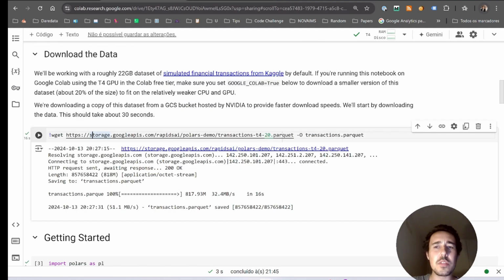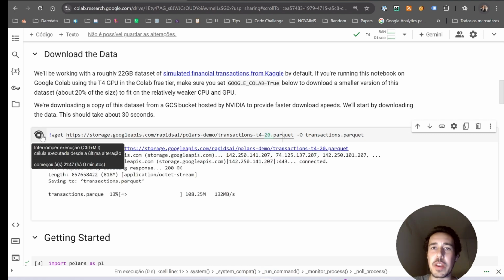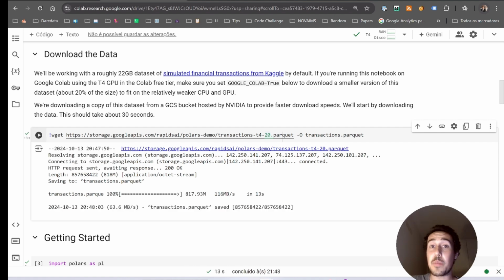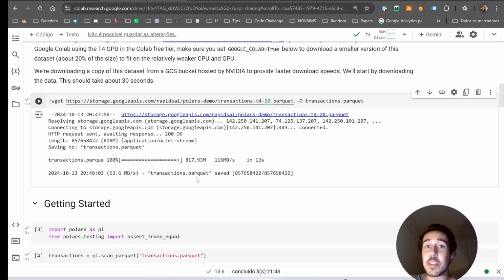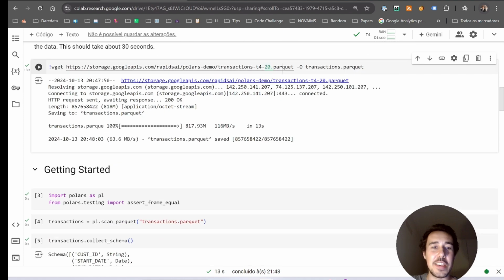So as I don't want to break my Google system and I want you to be able to run this code without spending any money on Colab, I'm downloading this version that contains 20% of the size of the dataset. Okay, it's a smaller version, but it's still large all the same. So we are going to download this Parquet file by running here and waiting a bit for this to download. After our Parquet file finishes, we'll have it available in our environment.